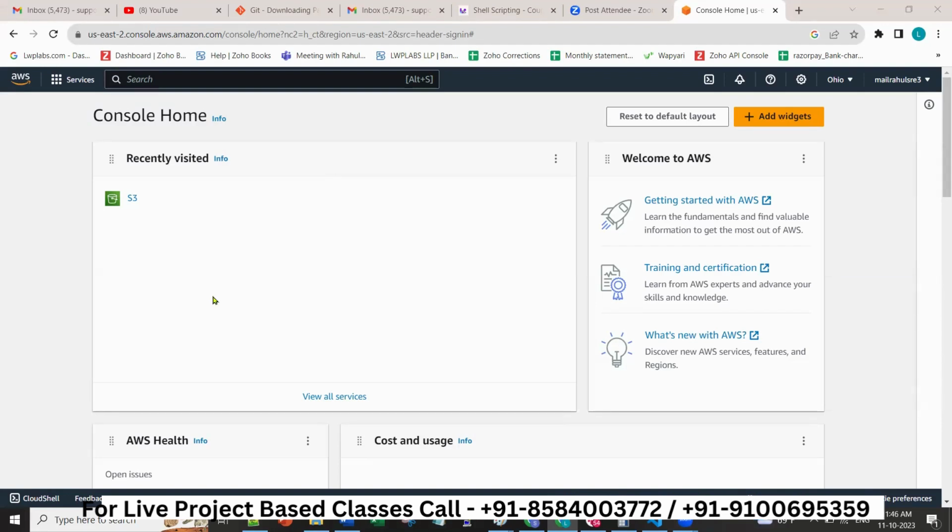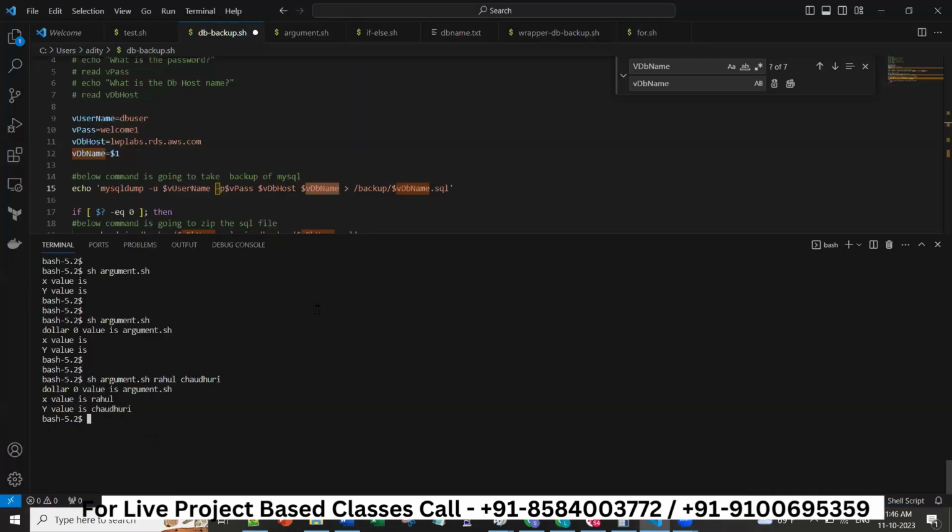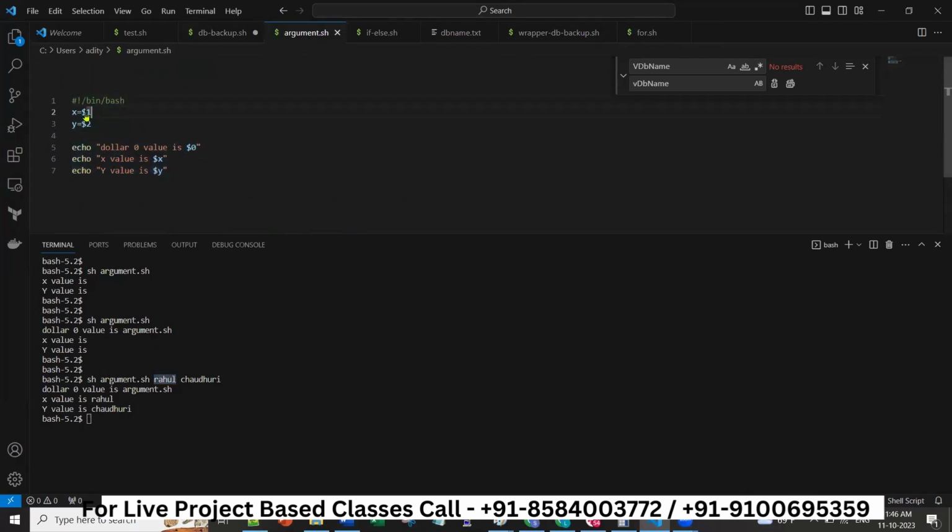Why is it not printing? Why will it print here? See, when you give an argument, Rahul, that goes to $1, right? When you do not give an argument, why will it go? When I give this, there is no $1, $2. So this will be null. Am I clear, everyone? Argument.